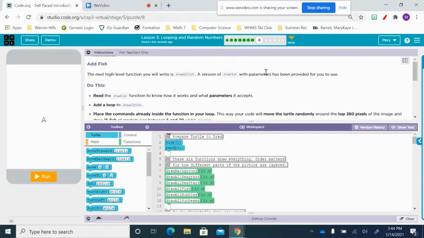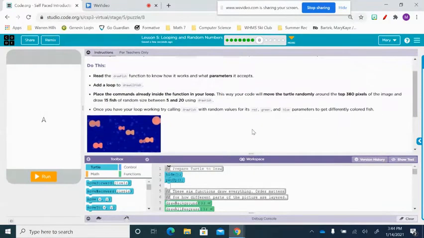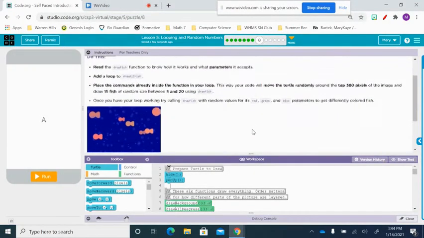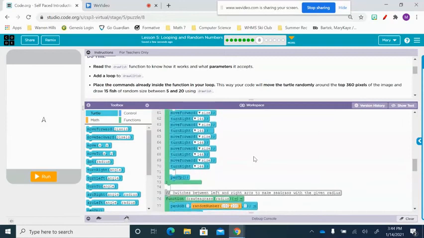All right, so now we're on task 8. So in task 8, we're looking to add fish. So the next high-level function you will write is to draw all fish. It's a version of Drawfish with parameters. A version of Drawfish with parameters has been provided for you to use, so it's down there in the code. They want us to read the Drawfish function to know how it works and what parameters it accepts. So let's go read the Drawfish function.